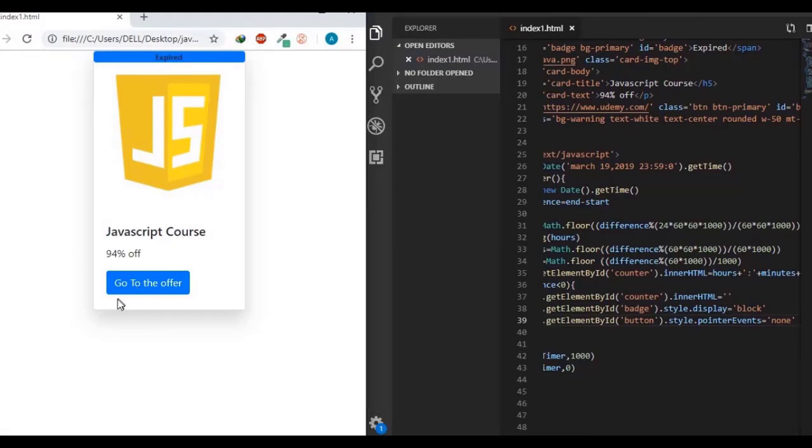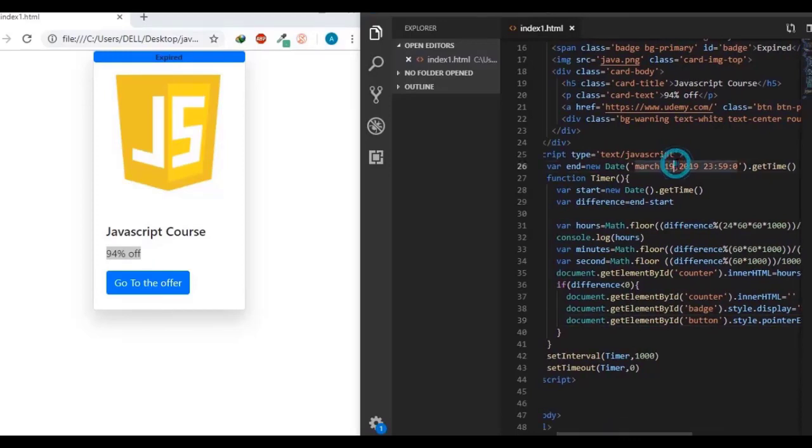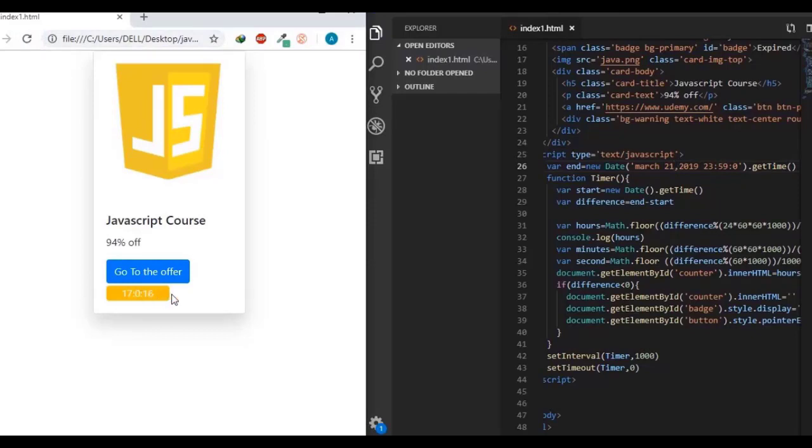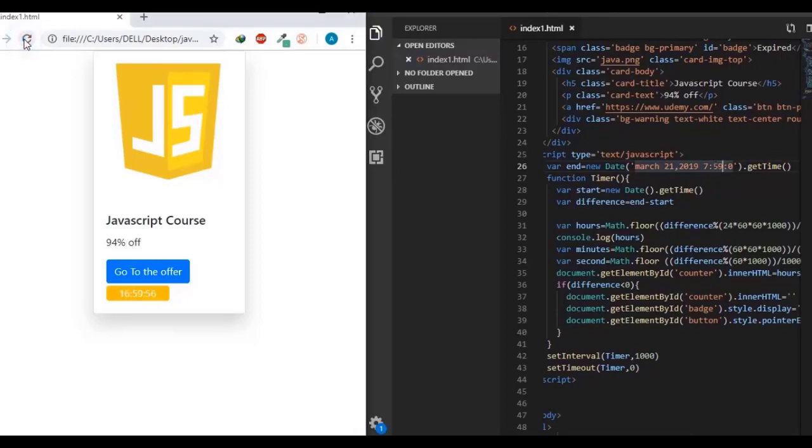So now the counter disappeared, the expired page appeared, and finally we can't click the link. Fabulous. And if we change the date here to make it 21, the counter returned back. And if we change the time, I will make it after 1 hour, for example. So 7, let me save and try. So just 59 minutes remaining.